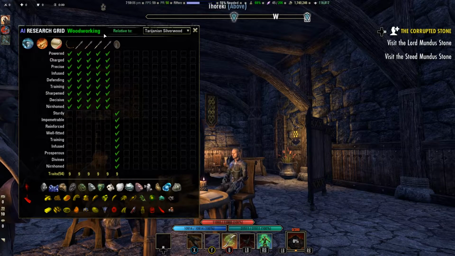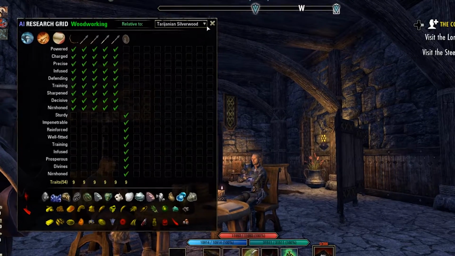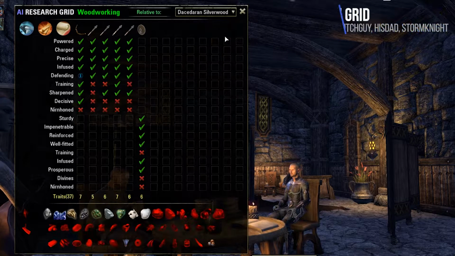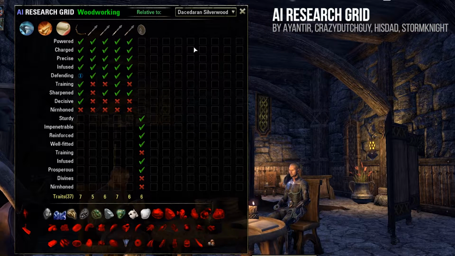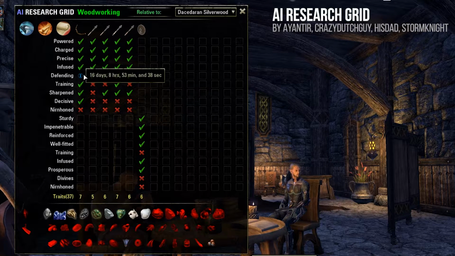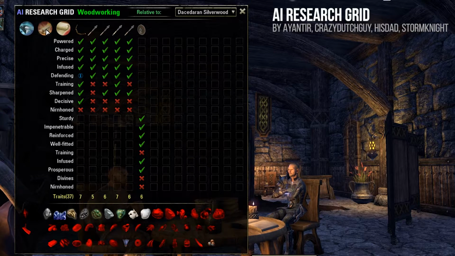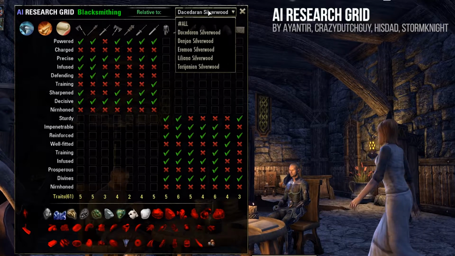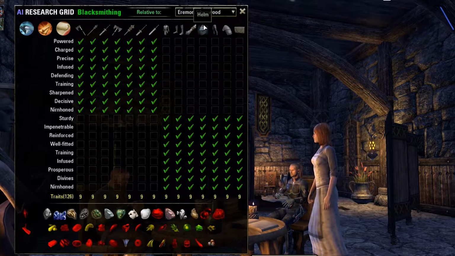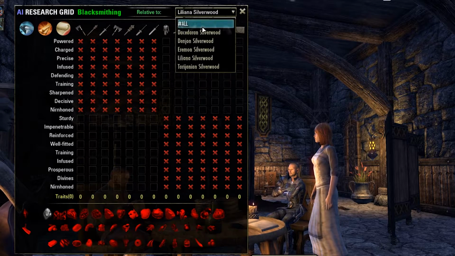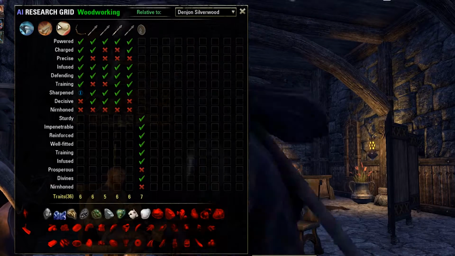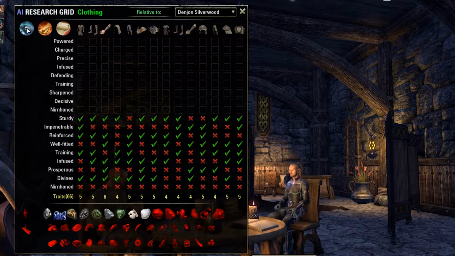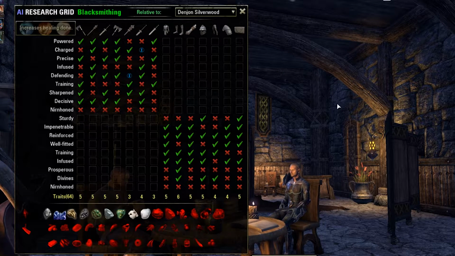RE Research Grid is a really handy add-on which I use a lot. This add-on allows you to have access at all times to the trait and style knowledge of all your characters. To open or close the RE Research Grid, you can create your own key binding or use the command AIRG. It shows you the research timers for your current trade researches for blacksmithing, woodworking and clothing. All traits marked with an X, you still have to research. Green check marks mean that you already researched this trait, and the hourglass means that you are researching this trait at the moment. You can hover over the hourglass and you will see how much research time is left.